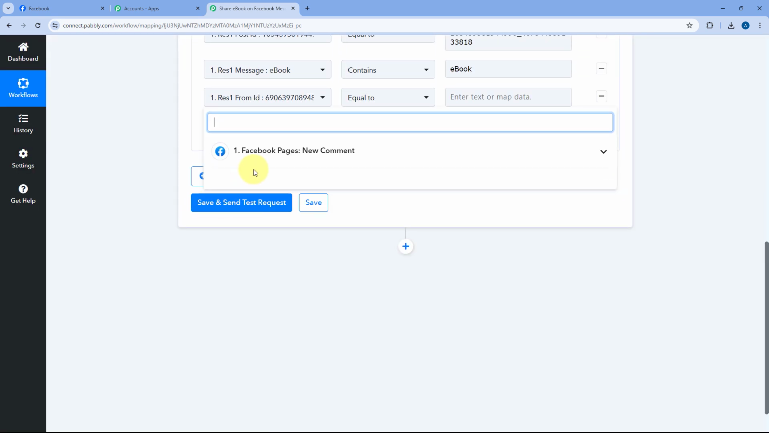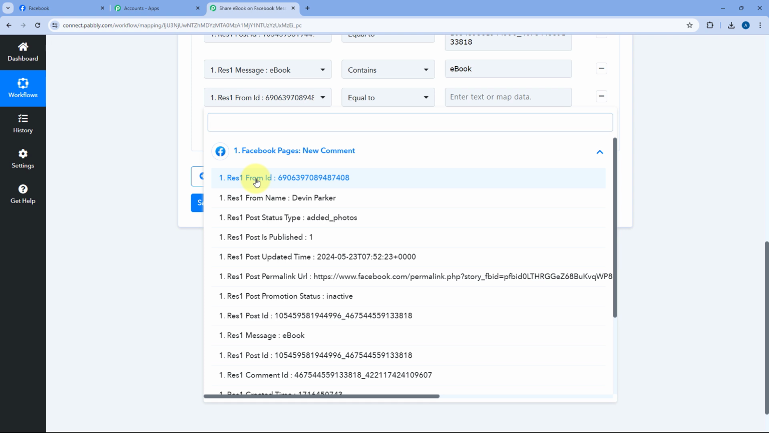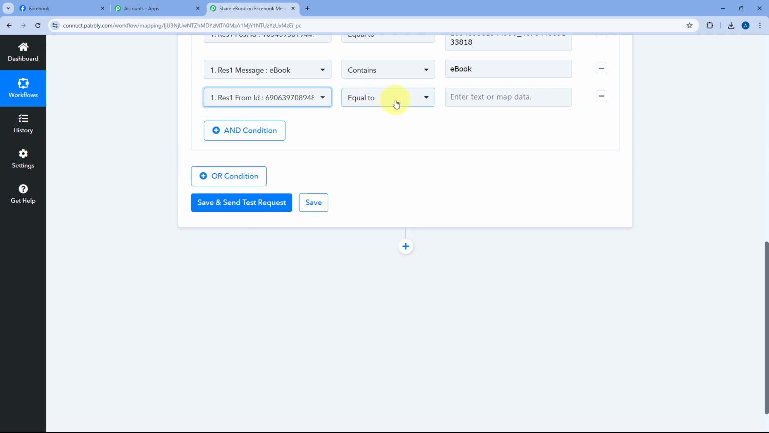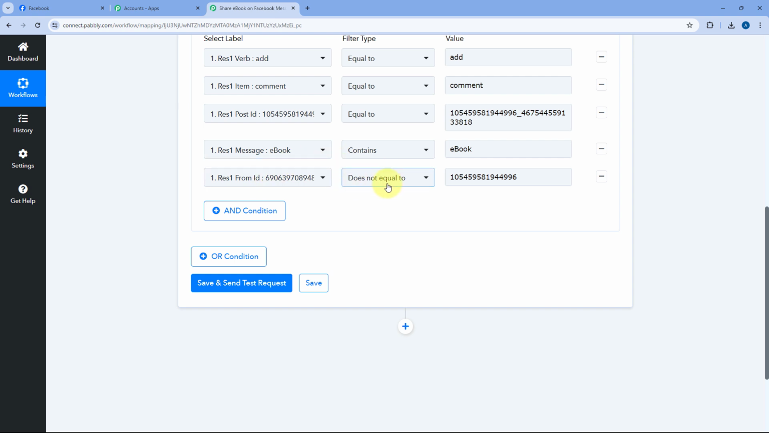Then from the drop down, we are going to select the res1 from ID as the label, and here in the filter type, it should not be equal to this ID which we have copied. So we have added a filter condition that the from ID should not be equal to our Facebook page's ID.